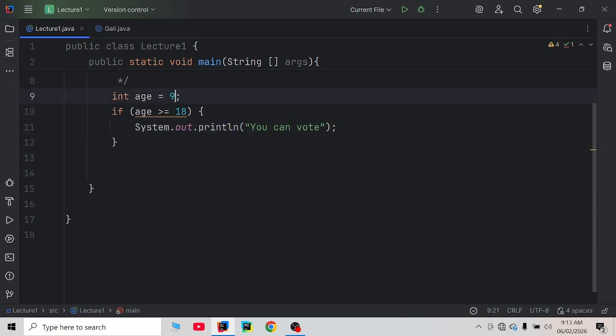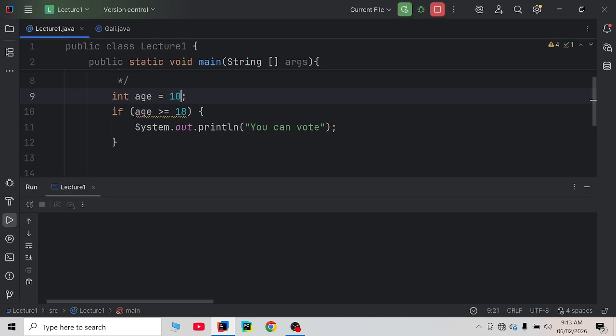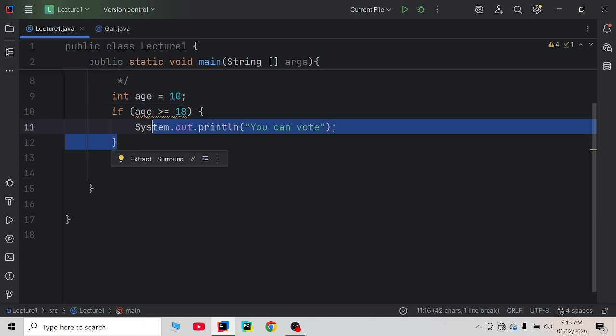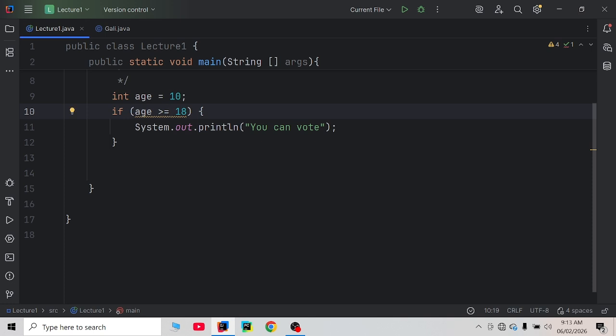Now let's say I put in 10 here. Okay, and then I run this. When I run this, nothing happens. I don't get anything, because the condition is for when the age is greater or equal to 18, but right now that condition is false. So nothing will happen. But what if the person cannot vote? You want to tell the person, oh, you cannot vote, right?